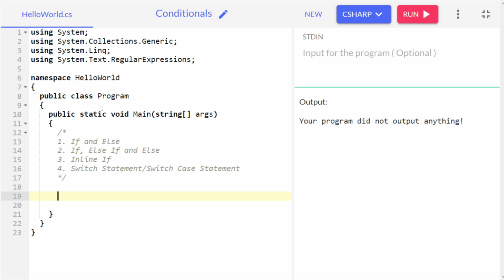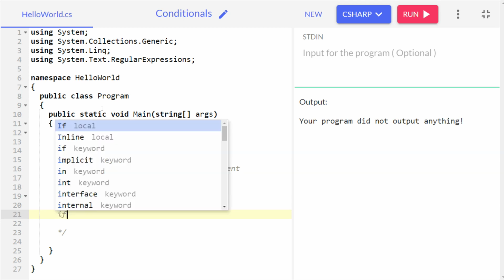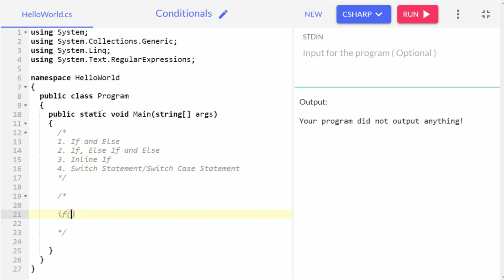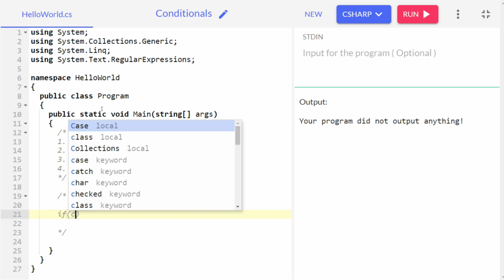Now to implement this, let me tell you about the syntax of if and else. I will implement the example I told you right now, just give me a few seconds. First, let me take you through the condition. The first thing is we have to write if, and within that if, a condition goes.